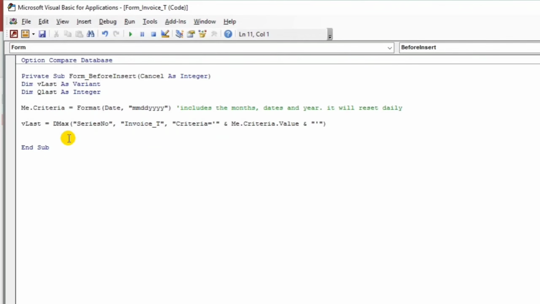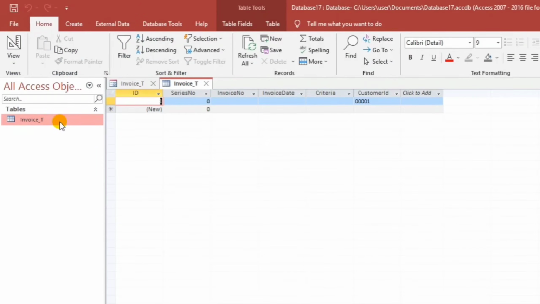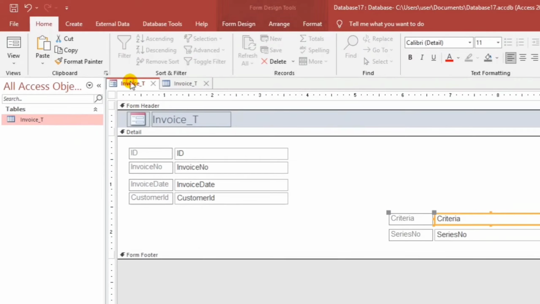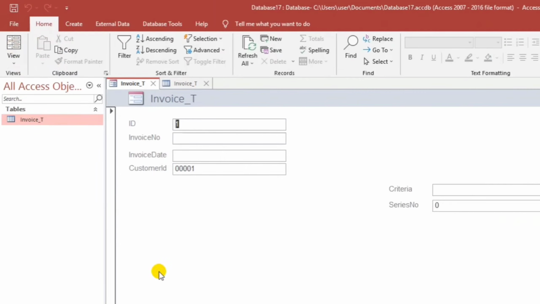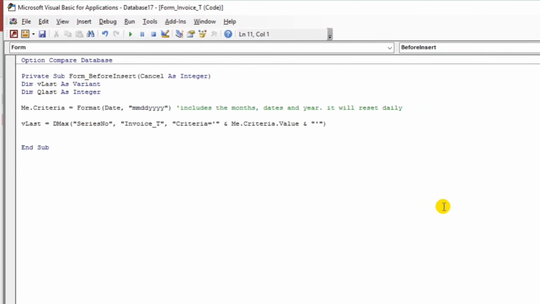Then the next is if. So if this one, guys, is null, for example this one null, there's no data, so there will be the second option, but let us try. Okay, the criteria, so this is the criteria being automatically created, but the invoice number is not yet done, and then also the series number is 0.